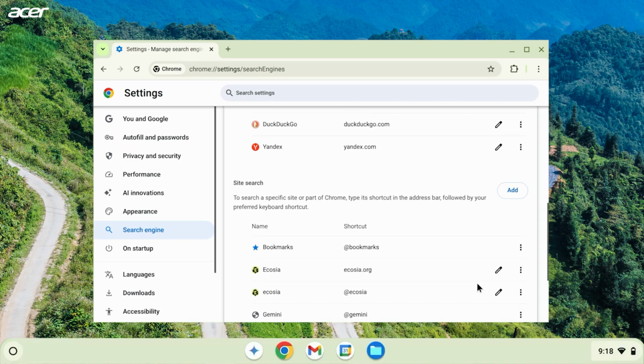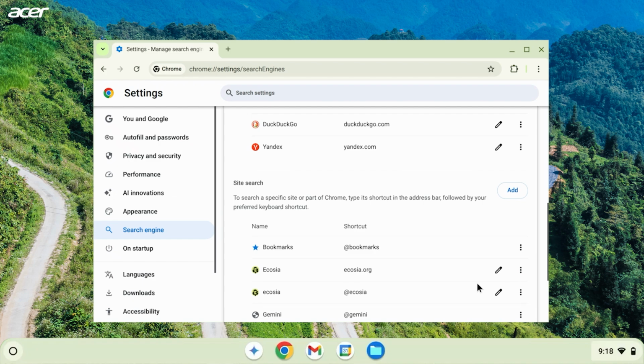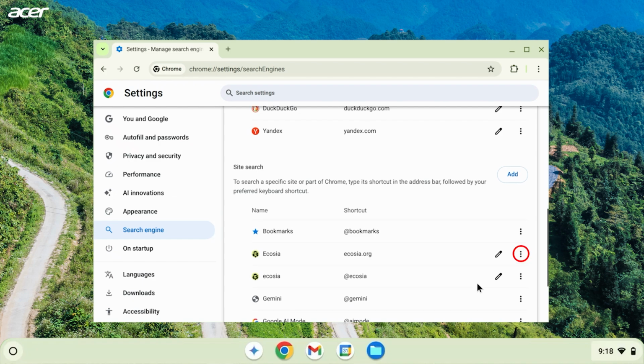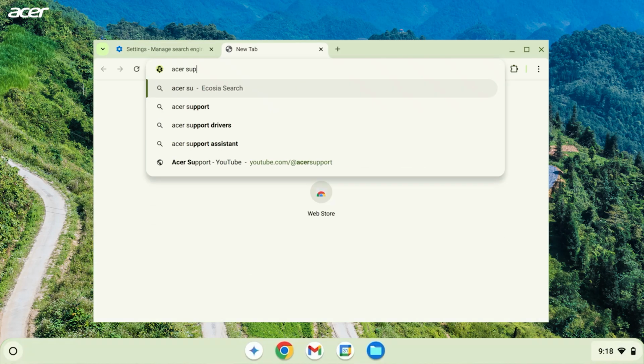When activated, you will see two versions of the website listed under Site Search. Select the three dots on the version that shows the URL, then select Make Default. The website will now show up under the Search Engine section and be set as the default search engine.